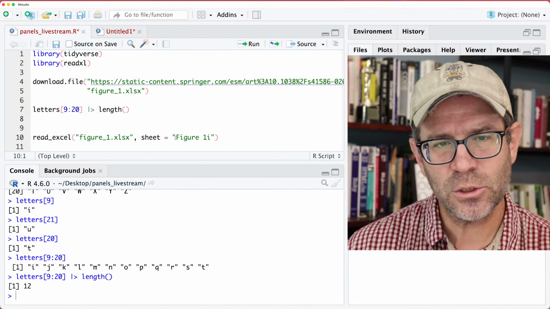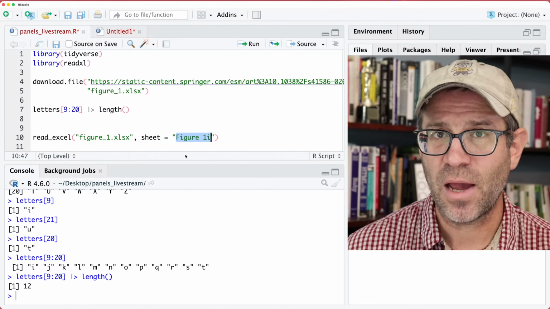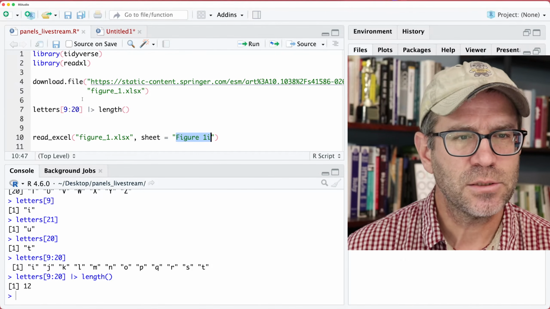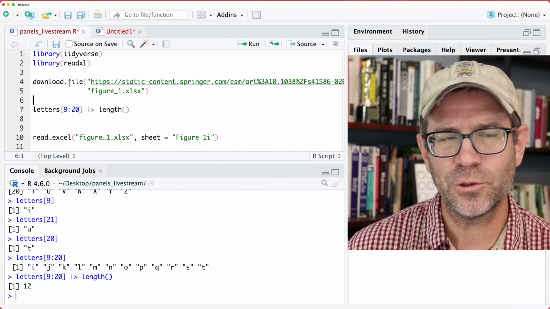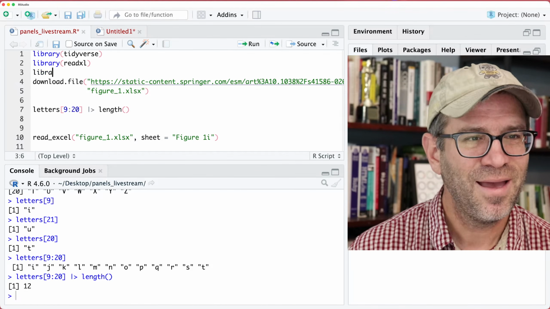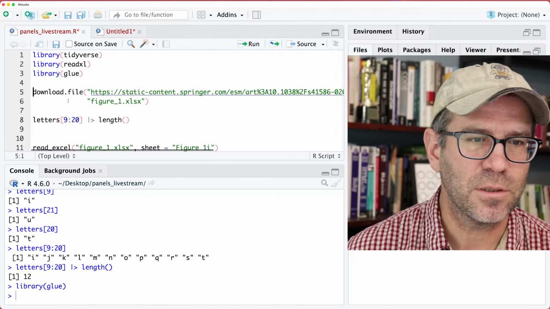So what I'm trying to do is basically make this value that I have highlighted here for the sheet. And so I could use paste to do that, or I could use glue. I like glue. So let's use glue. Glue is installed when you install the tidyverse.